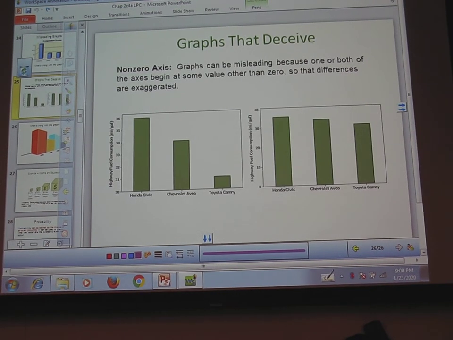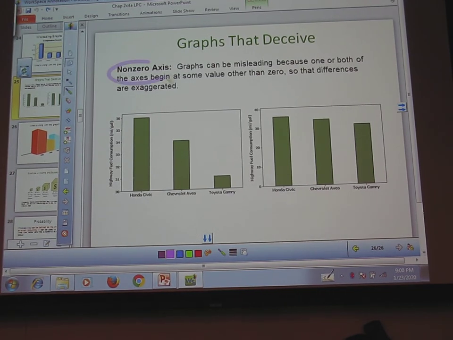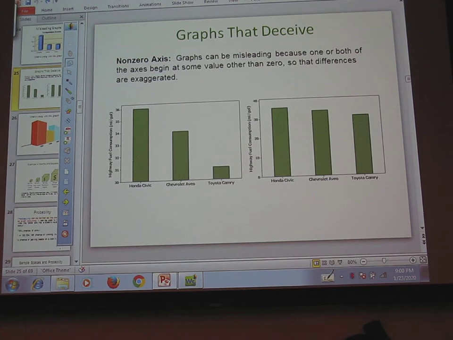Sometimes people do that to zoom in and get a sense of how things are going, but it's a little deceiving. Okay, so non-zero axis, that's this one. So the bottom page of your notes, right? You got that?